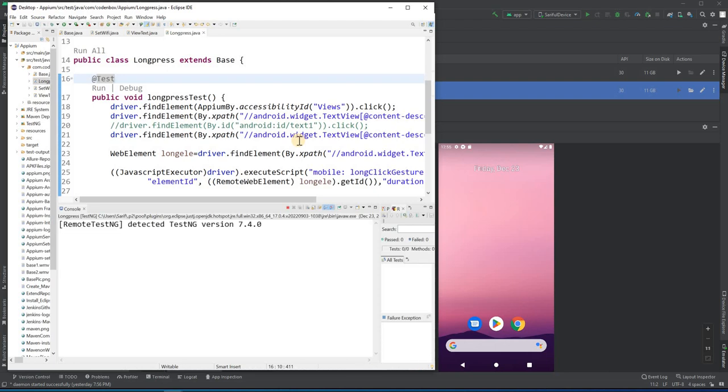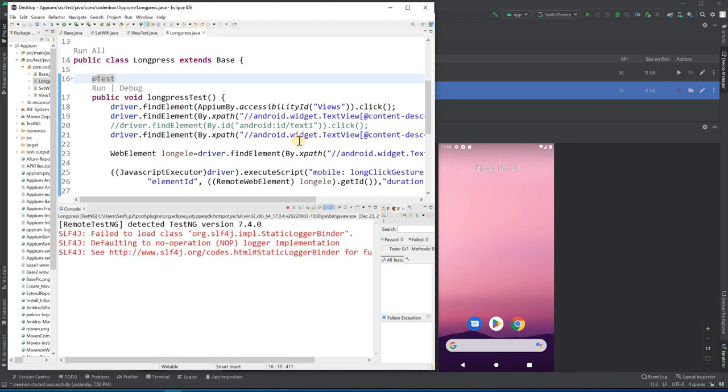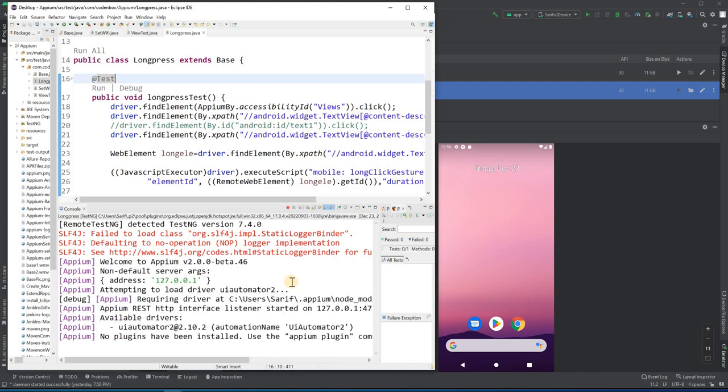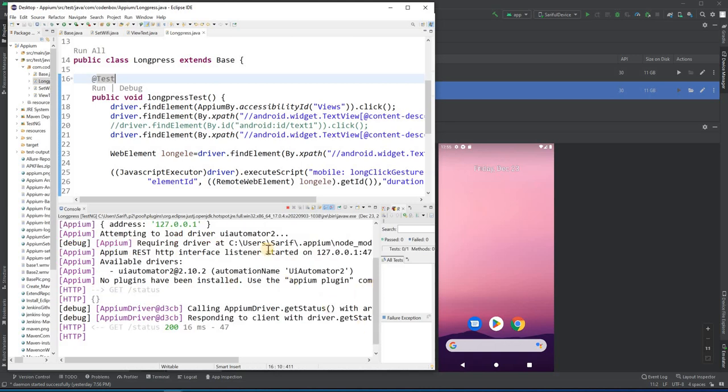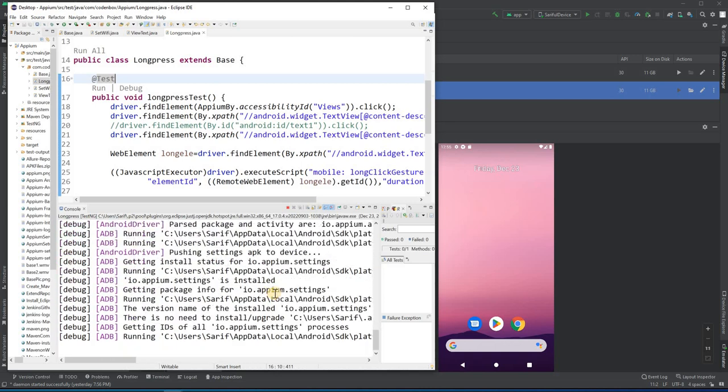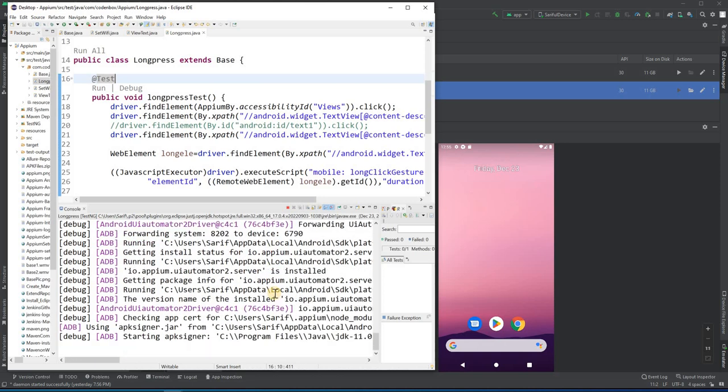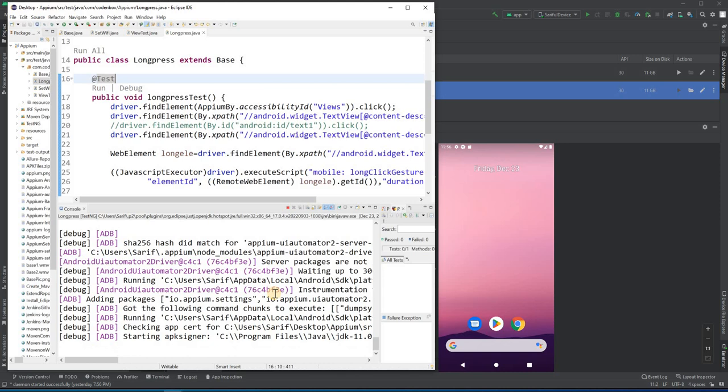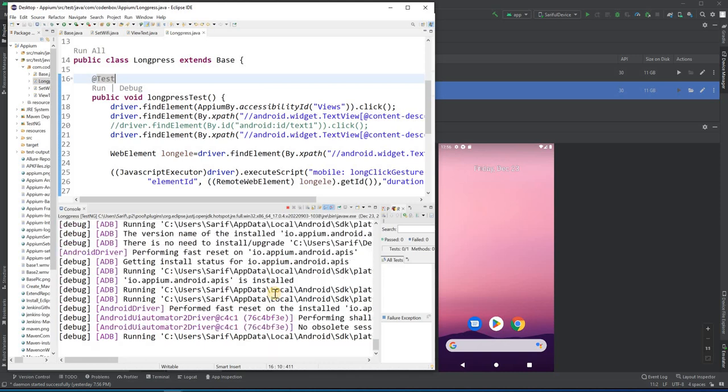I know this tutorial is getting a little bit long, but finding the element through the Appium inspector is kind of not straightforward. It's back and forth. I wish the Appium inspector would be much smoother with a quicker response. But anyways, let's run again. It should be good now. So the server is up and running.